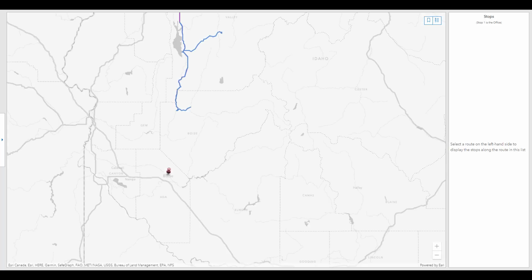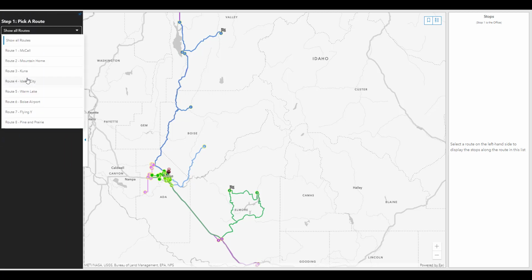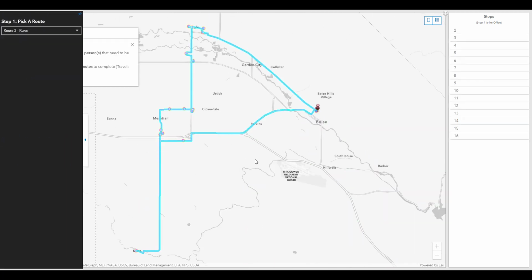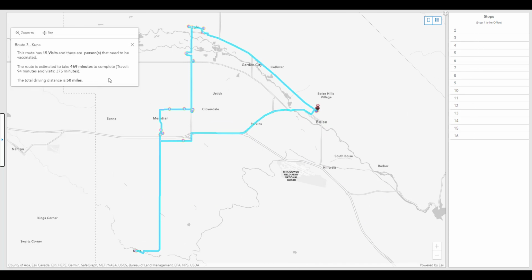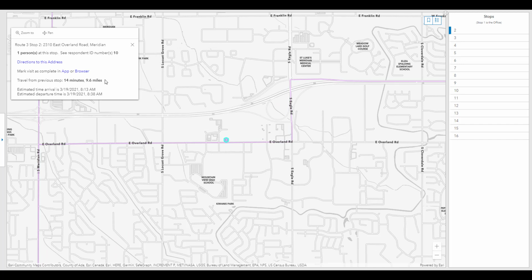The folks that are going out in the field and are doing the actual vaccinating are using this app, which is quite a bit less cluttered and still works even if you're working on a mobile phone or a small tablet. On the left-hand side, you can pick your route, and as soon as a route is picked, all the stops along this route show up. It also gives you information about the route itself, how many visits there are, and the estimated travel time and travel miles.